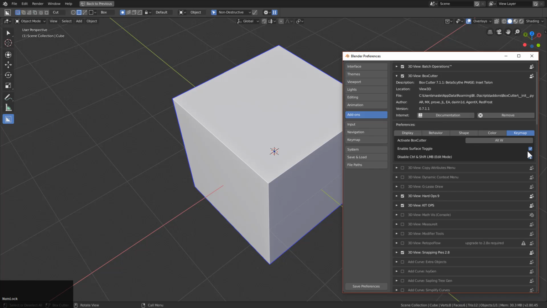Surface toggle will allow you to press Alt-W to cycle between cursor and surface orientation, which can be useful for getting cuts in those tricky places at the right orientation. There's also disable control and shift in edit mode, which has been added as a possible key that users are able to override. However, I keep this on by default because it allows me to use control click in edit mode to click and make selections.